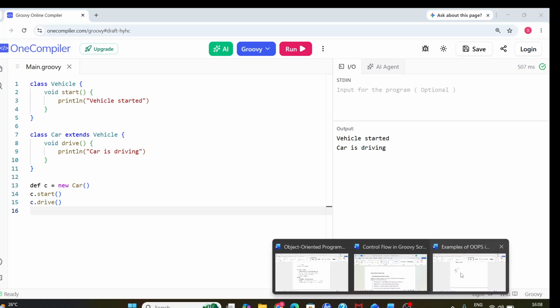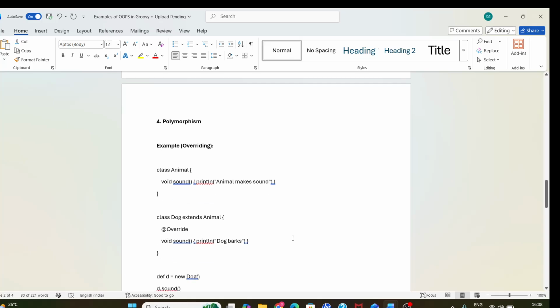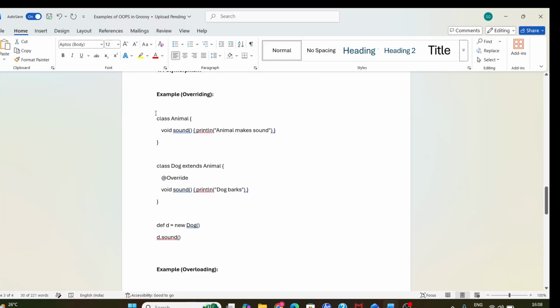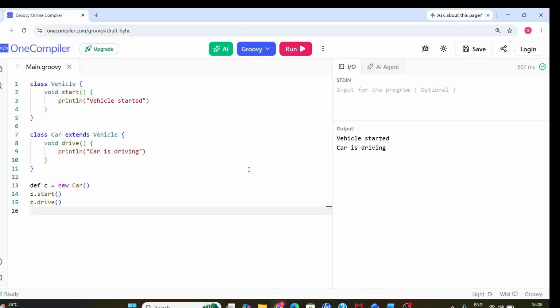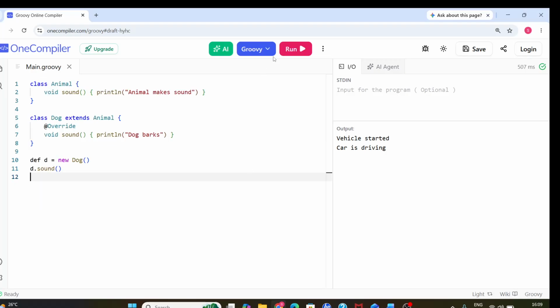Now the next example is for polymorphism. There are two types, one is overriding and another is overloading. So first we can see the example for overriding. Here polymorphism means many forms. The same method name can behave differently depending on the object.